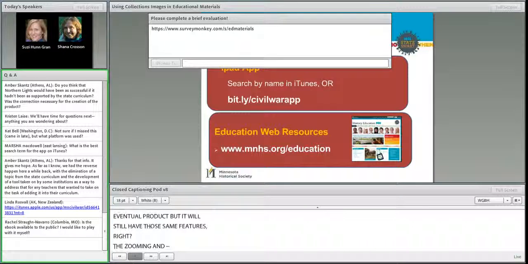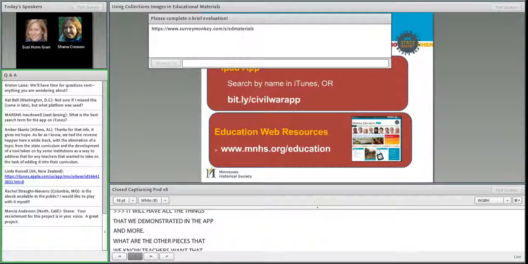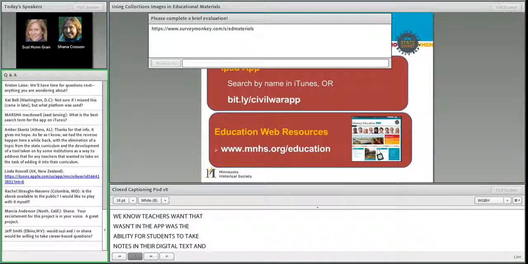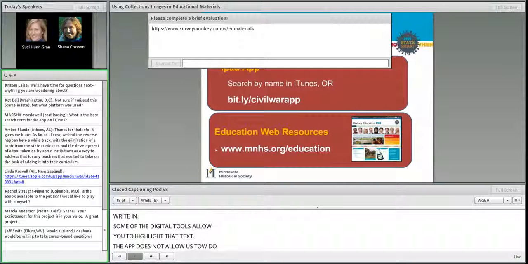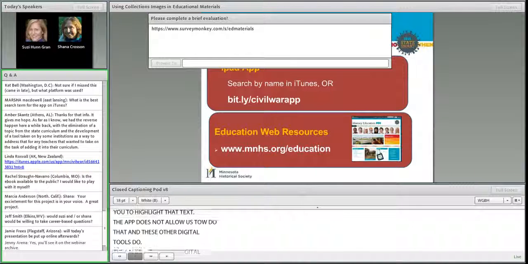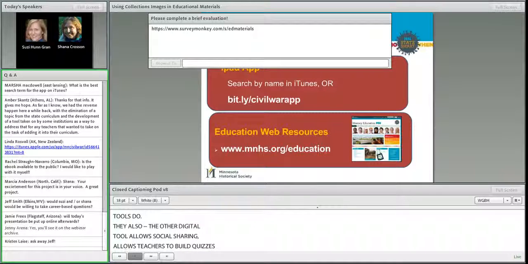One of the other pieces that we know teachers really want that wasn't in the app, which is another consideration, was the ability for students to take notes right in their digital texts and to be able to highlight information like you would do with a book that you could write in. Some of the digital tools allow you to highlight that text and save it to note cards and that type of thing. The app does not allow us to do that, and these other digital tools do. The other digital tool allows some social sharing, allows teachers to build quizzes right in, and that kind of thing, which just is a whole different level of functionality than the app offered us. But the app was a great intro for us into what to do, and you're right, a lot of those interactive features will be part of the ebook.